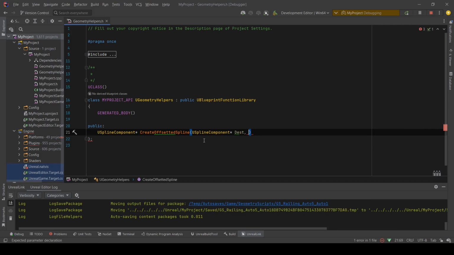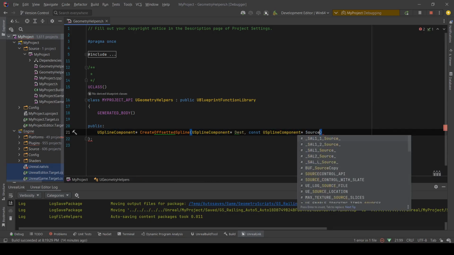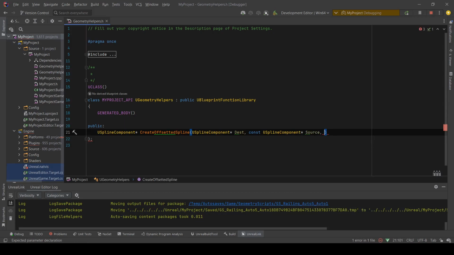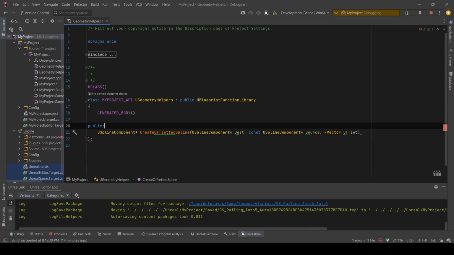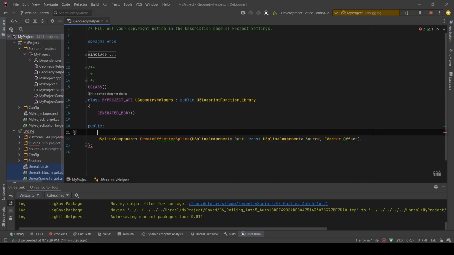Sorry if I get any Unrealisms wrong here. I'm still getting used to the capitalization and stuff. The source is going to be another spline component. It's going to be const because we don't need to modify it. And then the offset is just going to be an FVector. And this function needs to be callable from blueprints, obviously. So it needs to be a UFUNCTION that's BlueprintCallable.